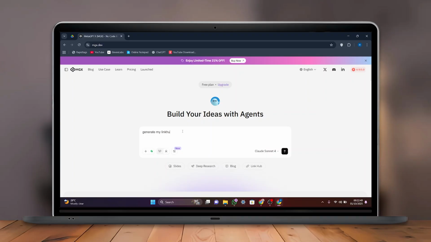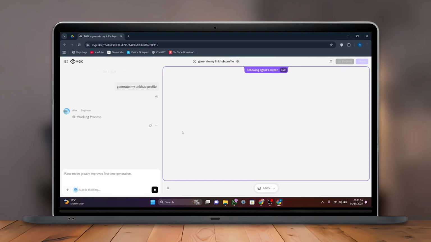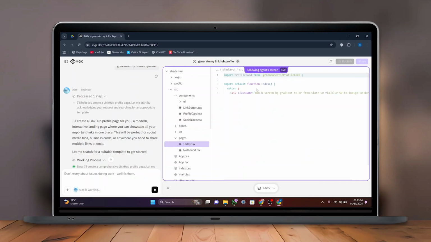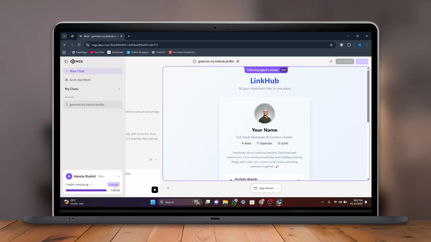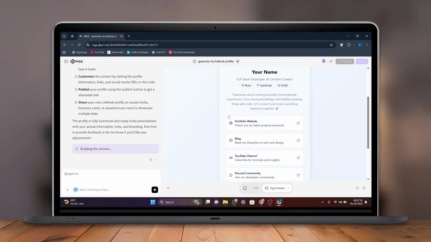For demonstration, I have given it a prompt to generate my link hub profile. After that, hit the arrow icon to send it. It will start working on it, and it can take a few minutes. In a few minutes, it will show you the coding on your screen. It will show you your link hub profile on your screen. Scroll down to completely visit it.